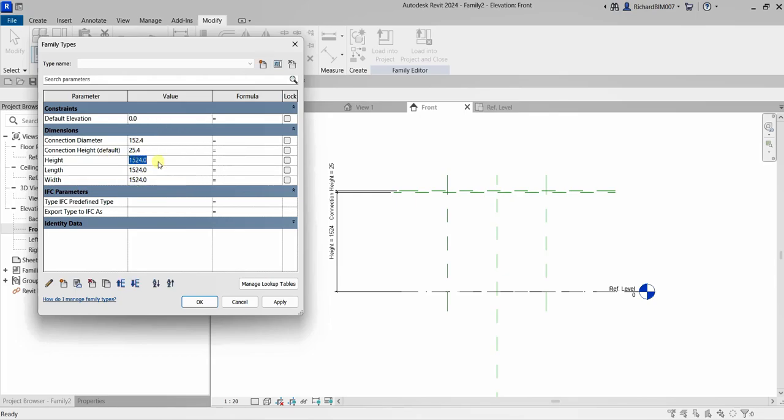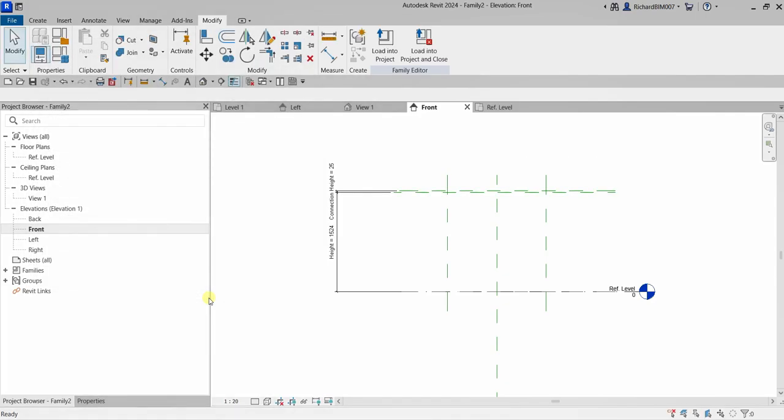Let's make this 2,000 and then apply. There you go, it's working. How about the connection height? Connection height, this one. Let's say I'm going to make that 50. Apply. There you go. So it's working. So 50. Okay, 25.4. Apply. There you go. It's working. So this one, 1524. Apply. So it's working. So our skeleton is working properly.